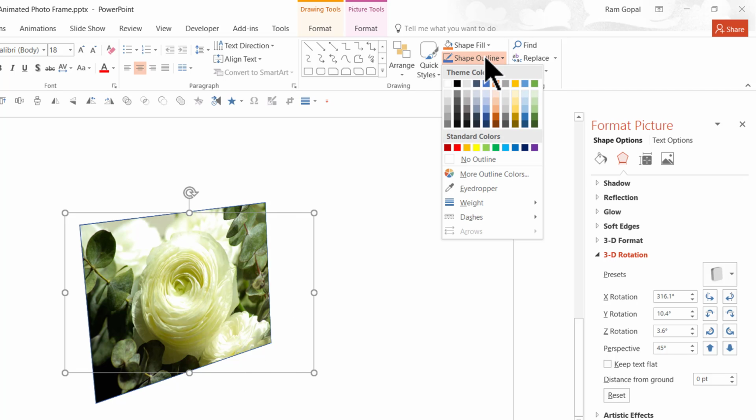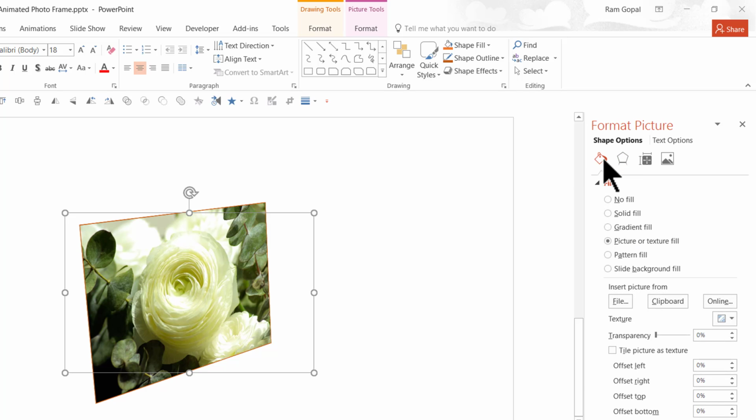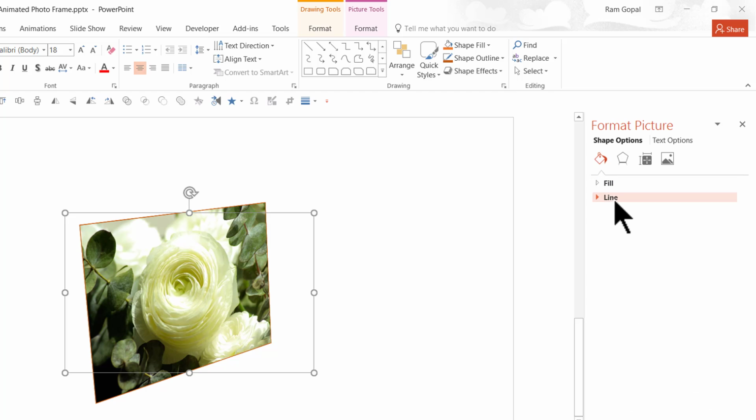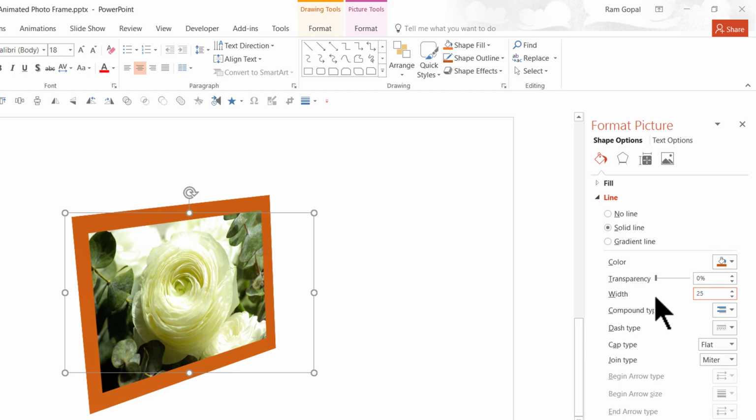Now I have got the default blue outline. I can always change the outline color to suit my requirement. Maybe I can have an orange color, and I can always go to the Fill and Line option here, and I can increase the size of the line by going to the Line option here and choosing the width as maybe around 25. So you can see that there is a beautiful frame that is already created.